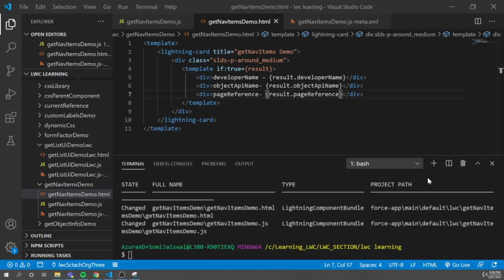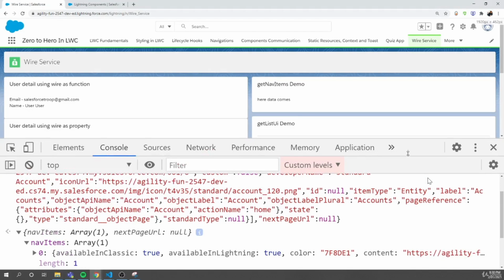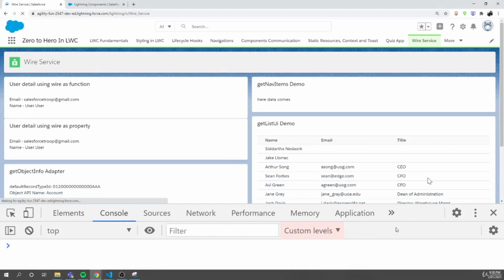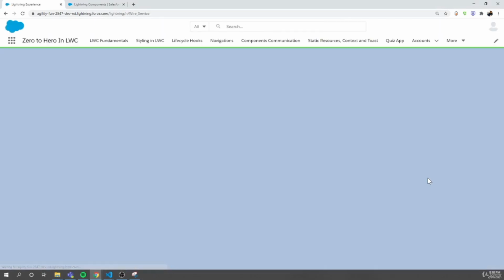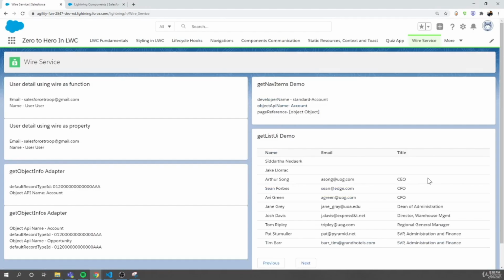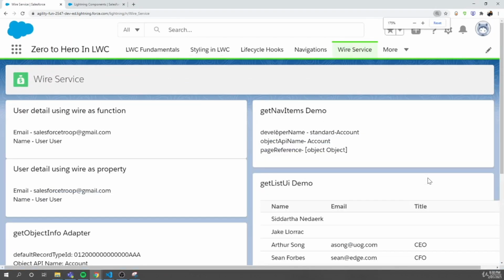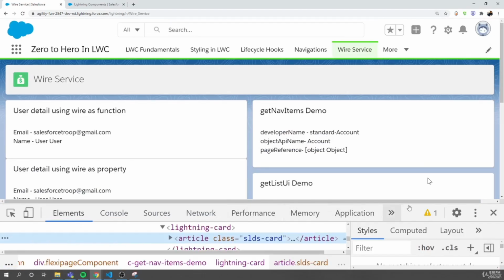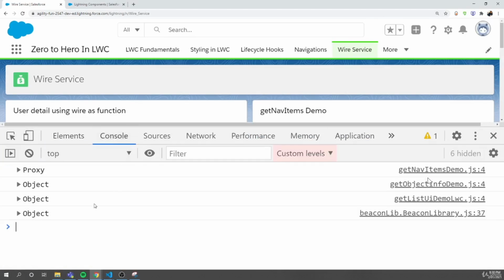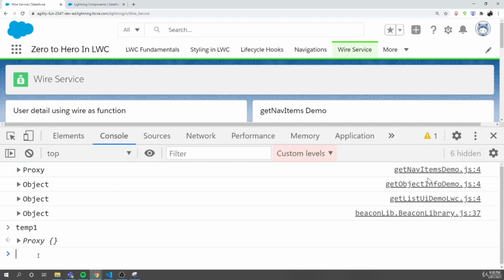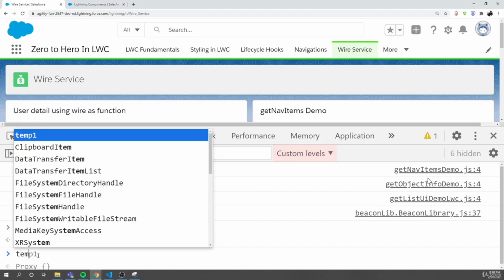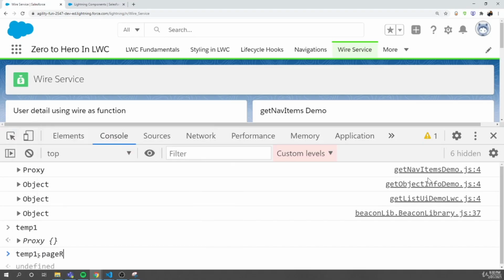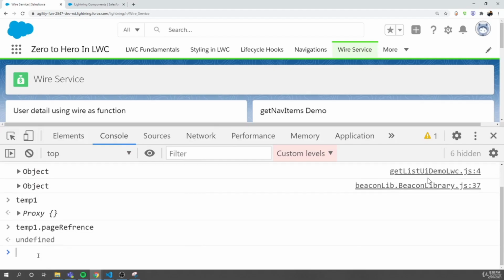Now it's deployed. Let's go back to our org. Let's refresh the page. Debugger, and now on the screen you can see developer name is coming, account is coming, and page reference is showing account, because we might have the wrong property of the object. So we can say temp1.pageReference is not returning.